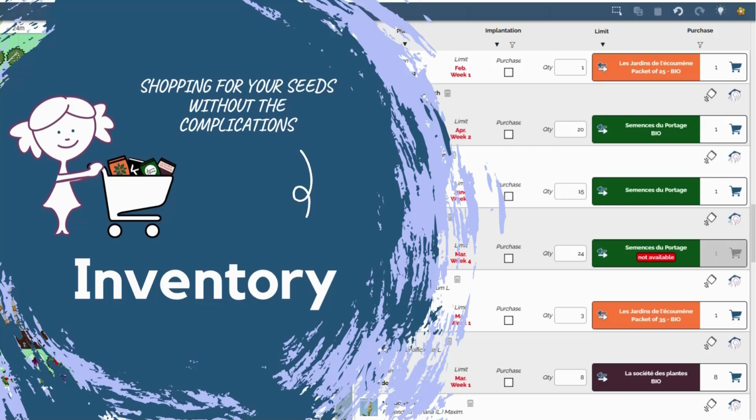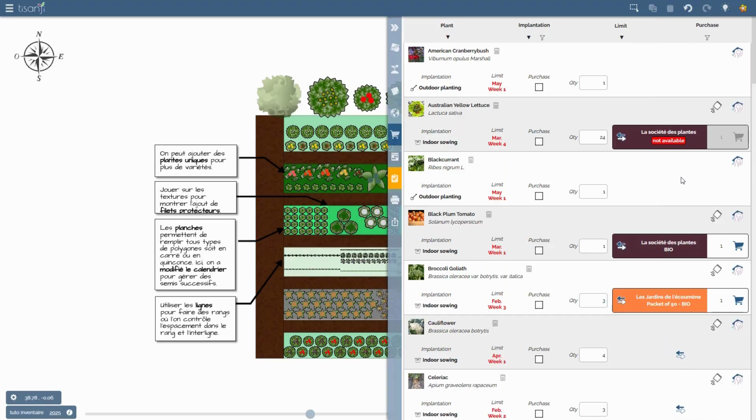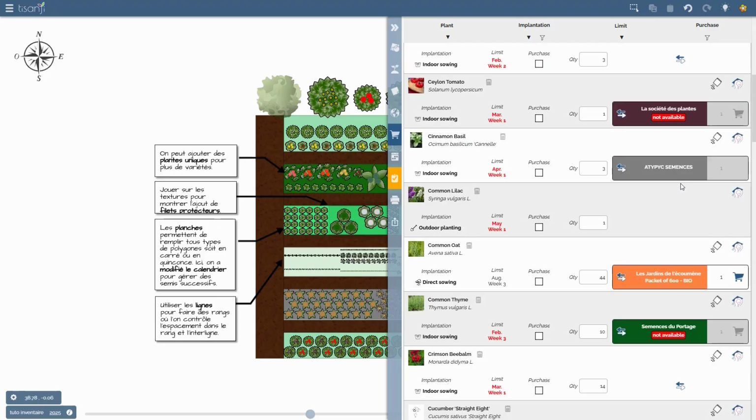The inventory of plants in a garden. The inventory can be accessed from both the drawing application and the plant cards by selecting the small basket in the right-hand menu. The inventory allows you to see your complete list of plants in the garden.